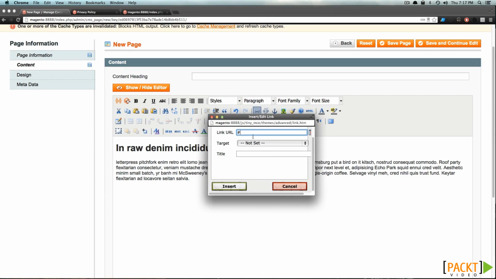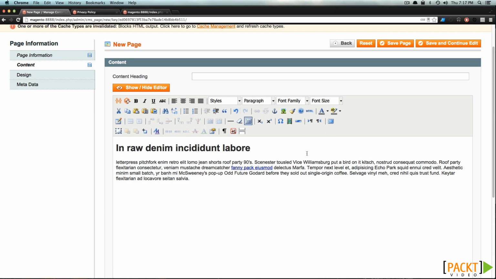Now, of course, I'm just going to put a pound sign here. I don't have an actual link. And maybe we want to highlight some stuff with a new color. We can highlight some text here, make it bold. So this is just like if you're used to using Microsoft Word or anything like that.